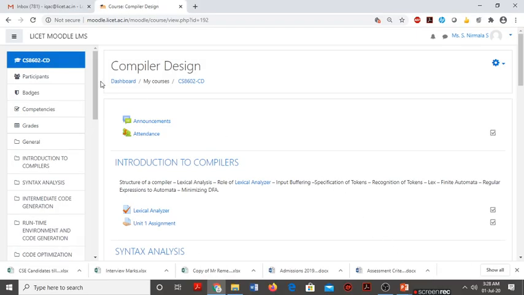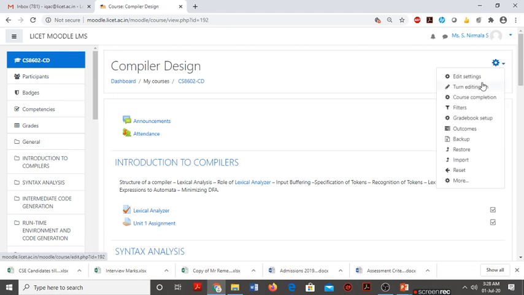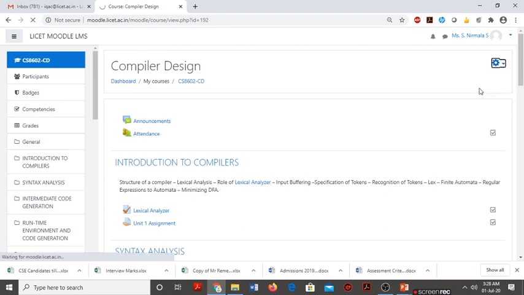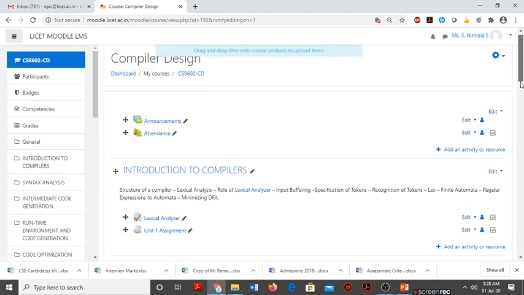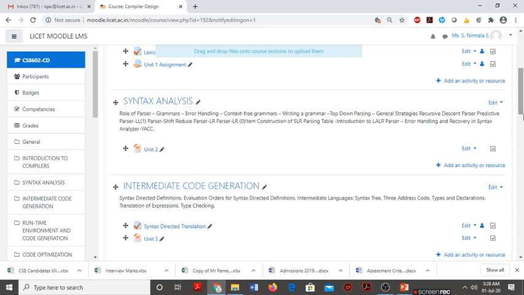So we are in the dashboard with the course compiler design. In the right side, first click the gear menu, turn editing on. Then we'll scroll to the topic under which we want to include the assignment. For example, I am including under this second topic, syntax analysis. Add an activity or resource.